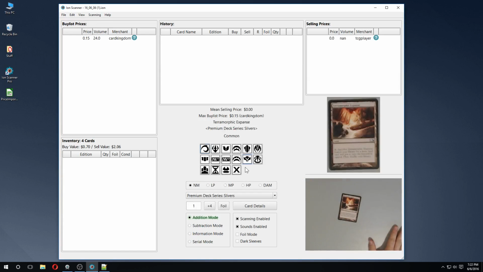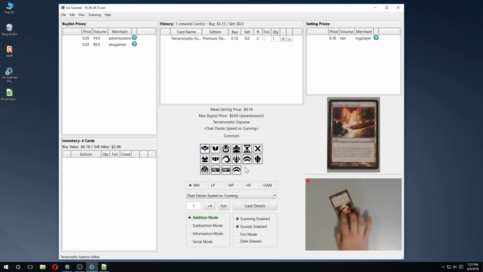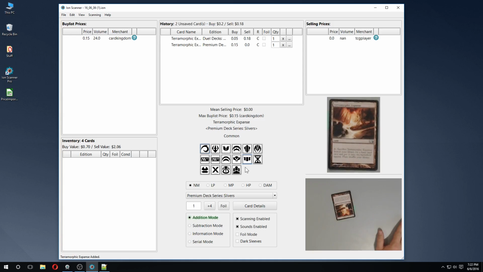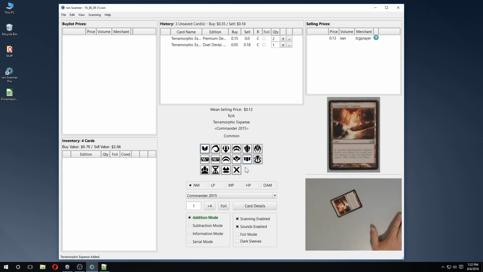Normally, in the case of reprints, Ion will do its best to predict what set the card belongs to. However, if we take for instance this Terramorphic Expanse, which was printed in approximately 10 sets with identical flavor text, we see it's not always accurate. Here, every time we scan the card, we see it assigns a different set pick, and then weights each set differently in its list of predictions.